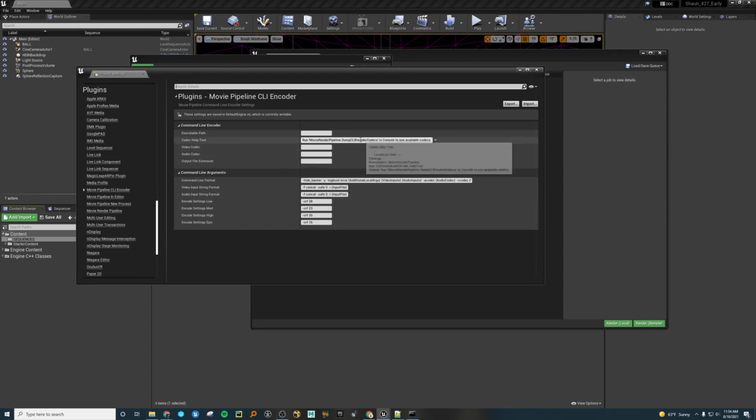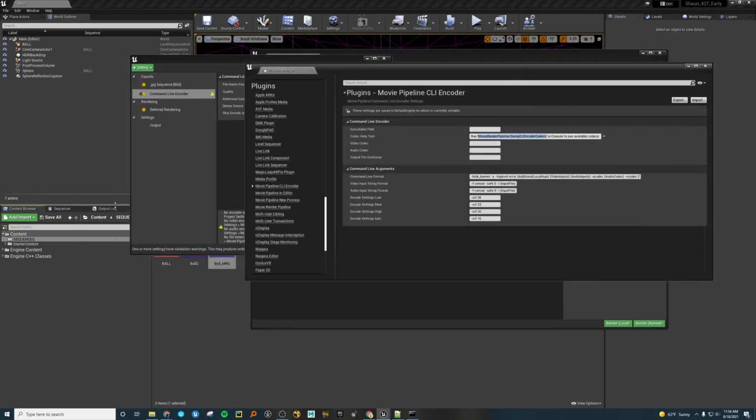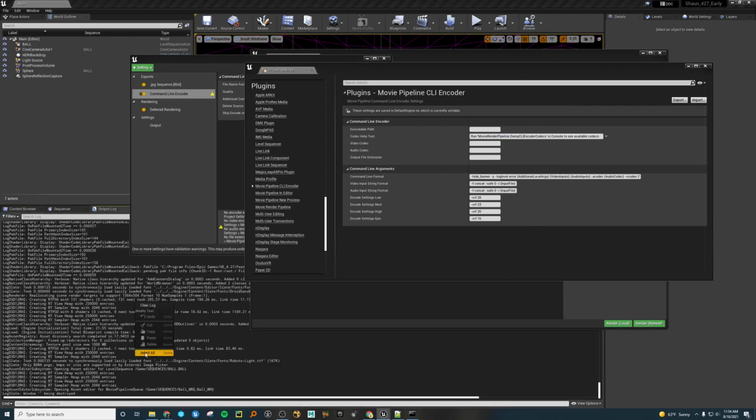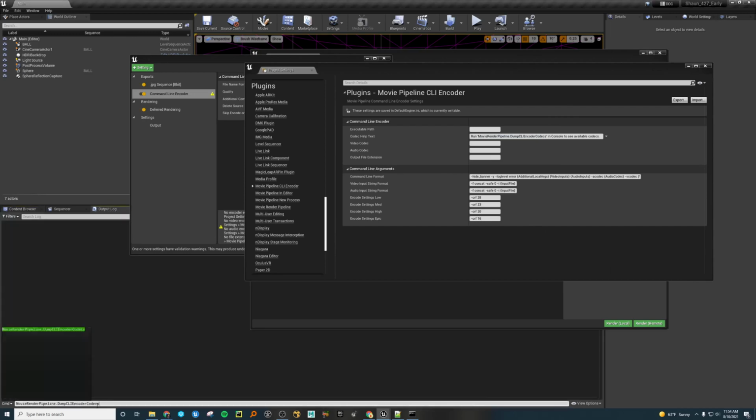If you hop in here, the first thing you'll see is, run this movie render pipeline command to see all of your available codecs. So if you're like me, you see that and you're like, okay, great, let's see all of my available codecs. If you were to run this, you'll get a warning or an error. It basically means that it doesn't know where your ffmpeg executable is.